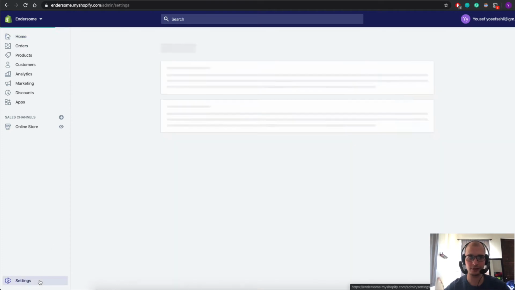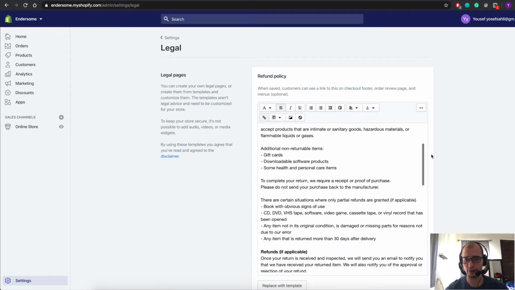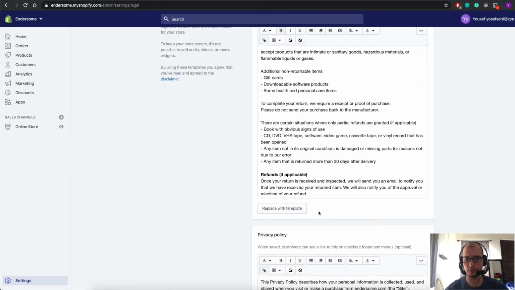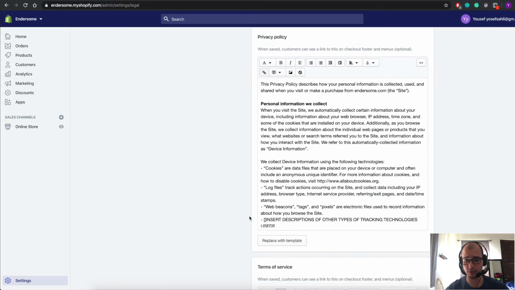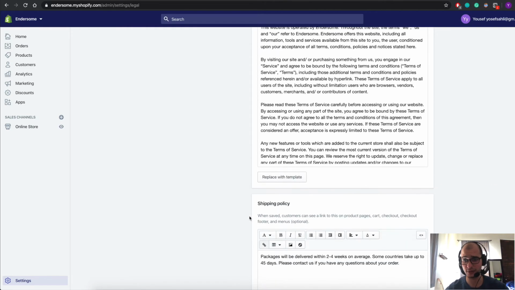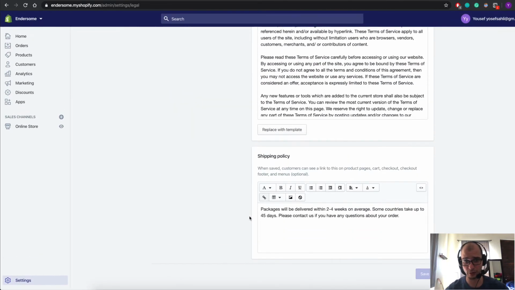Let's start off with the legal stuff. So we're going to go into settings quickly, and then go into legal. And what you're going to do is hit the button right here. And I think for you guys, since you haven't added anything yet, it should be add from template. But essentially, we're just loading in this information from Shopify. And we're going to do that for everything that's available here.